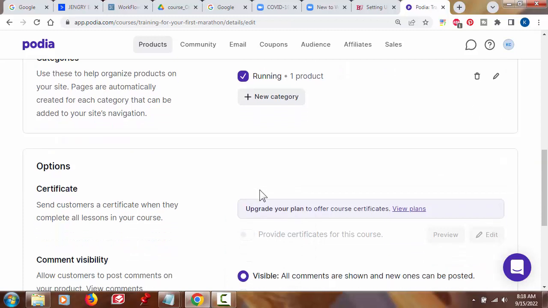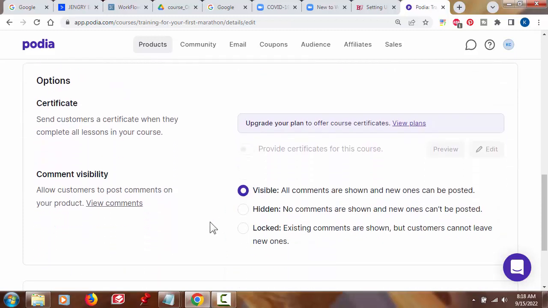All right, we keep scrolling down and we come to options. Now the first option is certificate. So if you want to offer a certificate to your students for completing your course, Podia does offer this feature, but you do need to upgrade to a paid plan in order to do this. So on a free plan, the certificate feature is not available, and this is just reminding you that you need to upgrade in order to offer certificates.